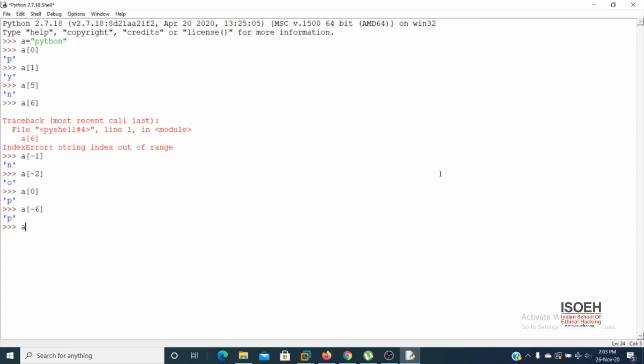Then you have to write square brackets. Then you have to pass two parameters: one is the start point and the other is the end point. It is called the start index and end index. So I'm starting the string from 1 because a of 1 is y, and you have to put a colon. Then you have to pass the end index. If I want to print y, t, and h, then p is 0, y is 1, t is 2, and h is 3. So I'm writing a[1:3]. That means from the python string I want to access y, t, h. It is called slicing. Basically I am slicing the string.